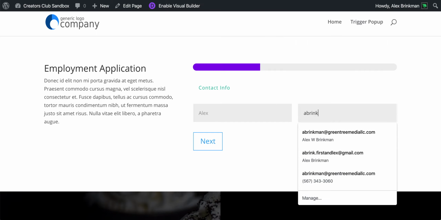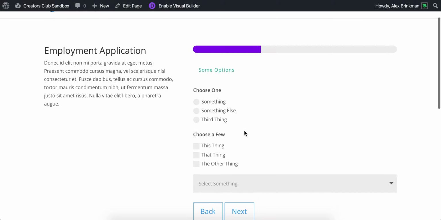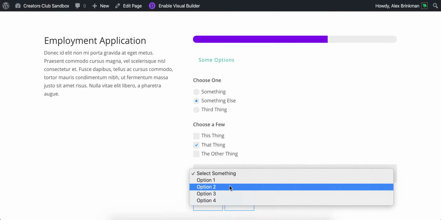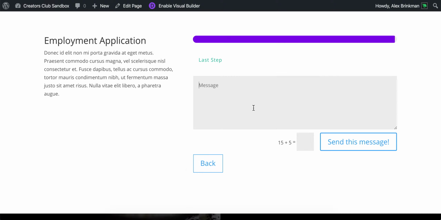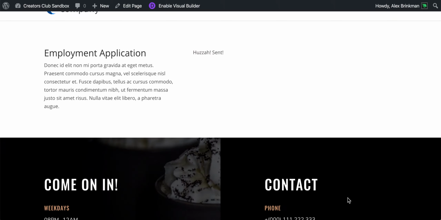So Alex A. Brinkman at WP Creators Club. And 20, send this message. And you'll see that it has successfully sent. So just make sure that your form step fields are set to not be required.